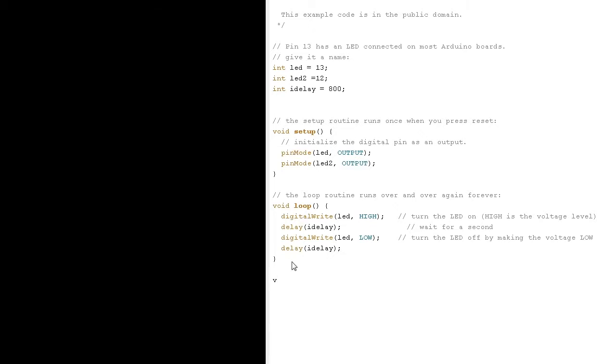Okay, so we're going to name our function after what we want it to do. So let's name it blinkLED. We need to give it some arguments. The two arguments we need to give it is the number of the pin we're working on. So maybe int pin, and then how long we want to be blinking it for. So maybe int delay.